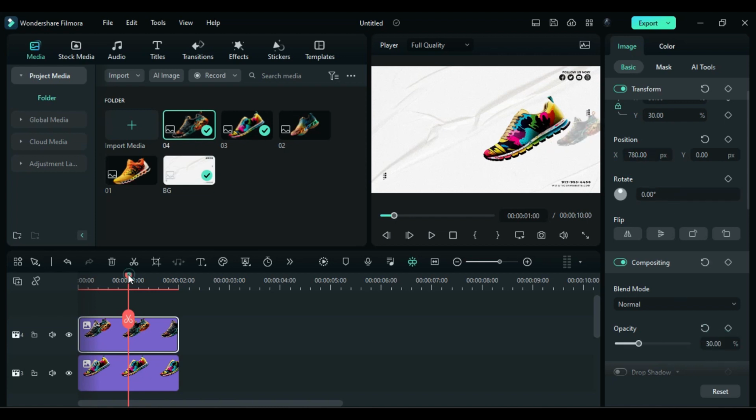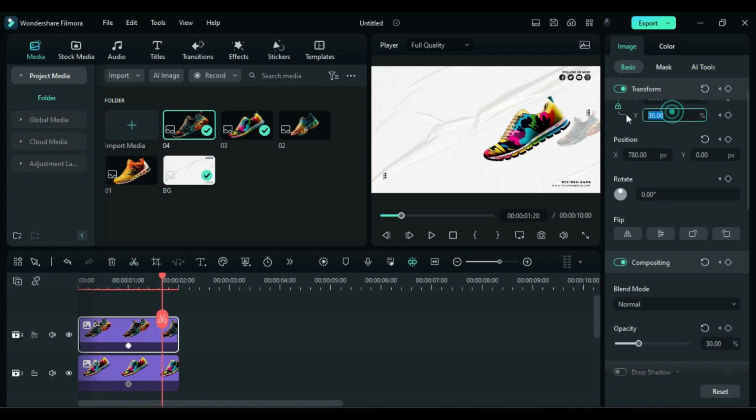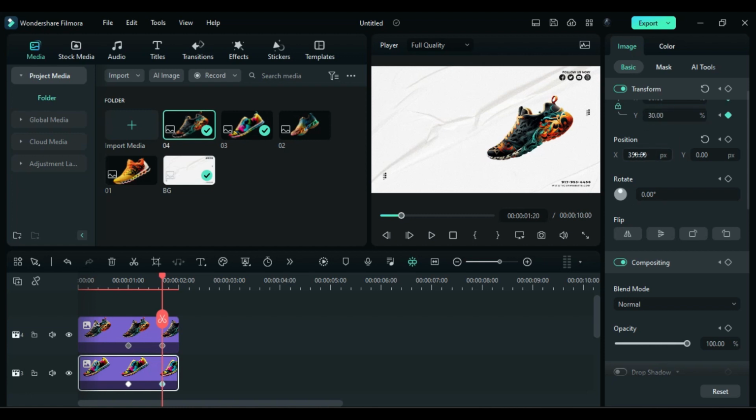Then at 1 second add transform and opacity keyframe for both product PNG. Then after 20 frames change second product scale to 55 and place it on first product and change opacity to 100%. Select first product, change scale to 30 and adjust its position towards the left side somewhere here. Then decrease the opacity to 30%.